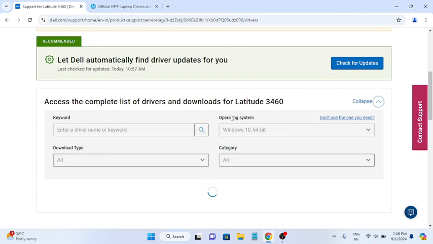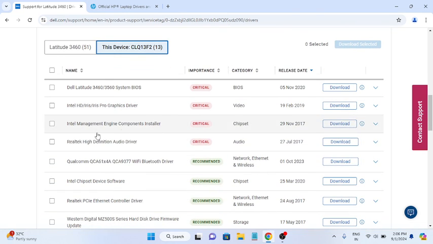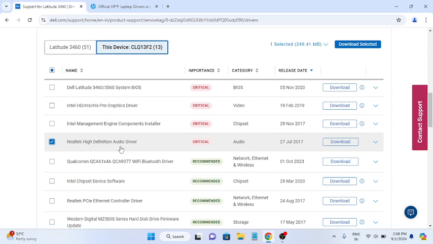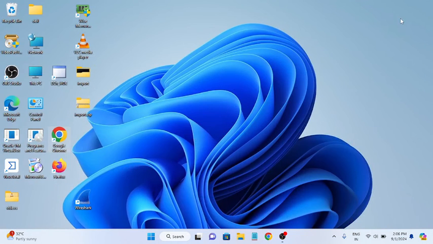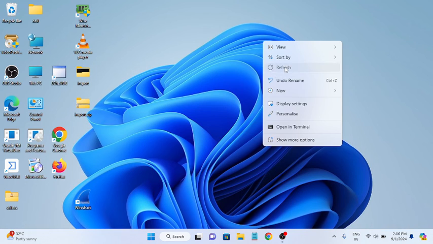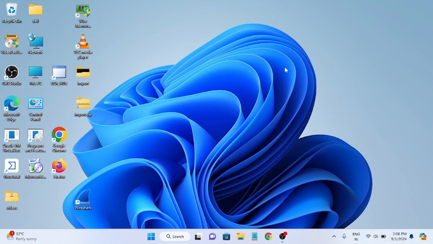Go to expand that, and this is the Realtek driver. This hardware is suggesting this option. So click on download, and after that install it and your issue will be fixed. So I'm pretty sure, guys, after applying these methods your issue is fixed.